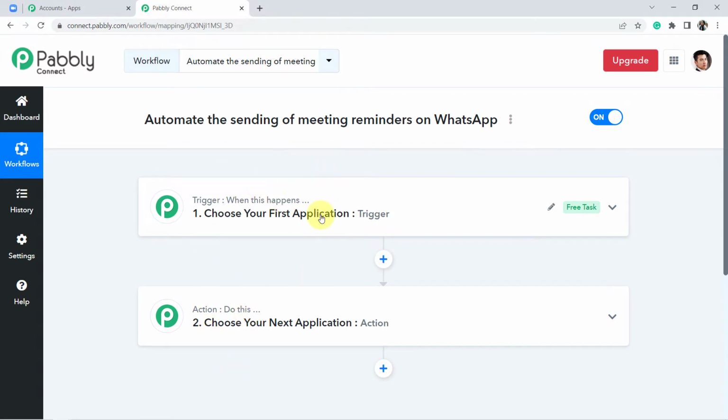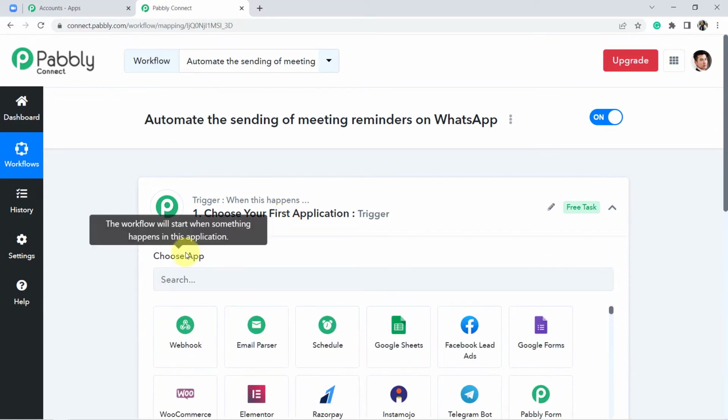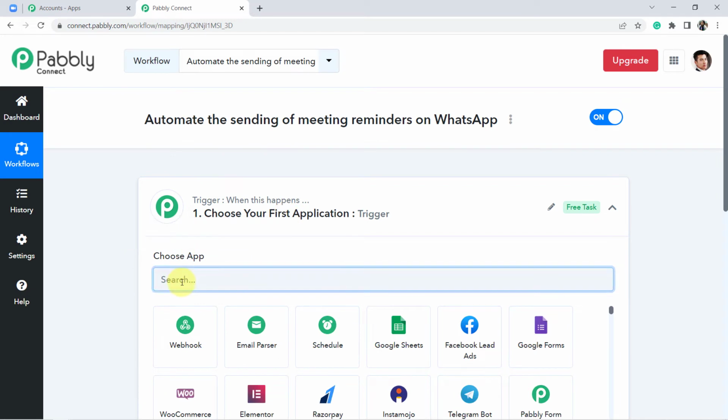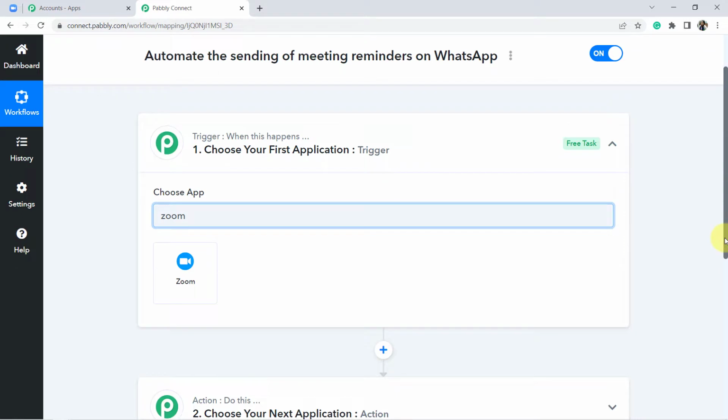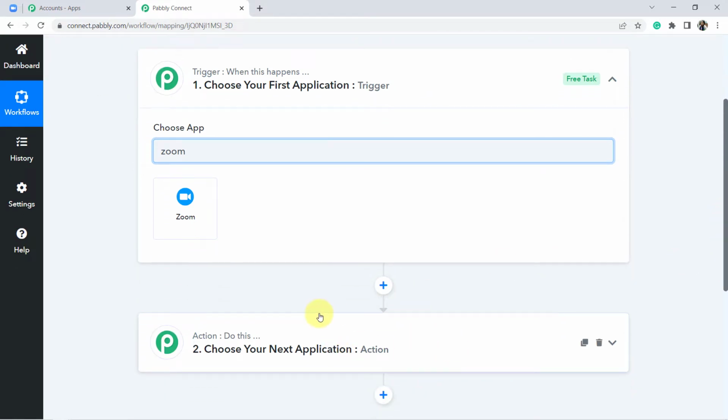Let's understand it with an example. When a sale happens in a payment gateway application, send an email via Gmail application. When a form is submitted, let's say in Google Forms application, share a file via Google Drive application. According to our use case, when the person registers for the Zoom meeting in Zoom, send a reminder on his WhatsApp. The WhatsApp step, I am going to choose later.